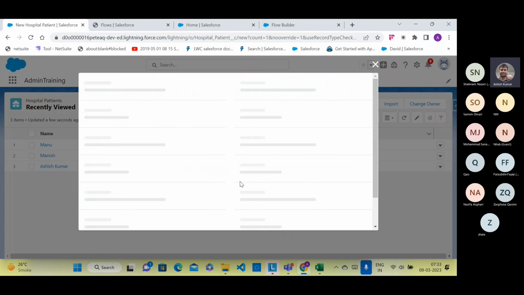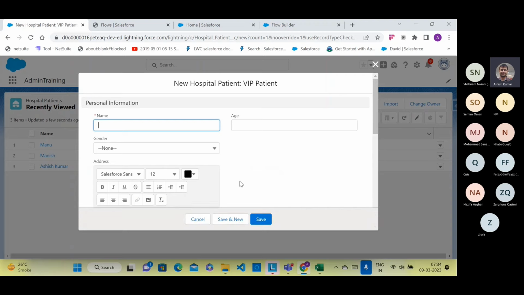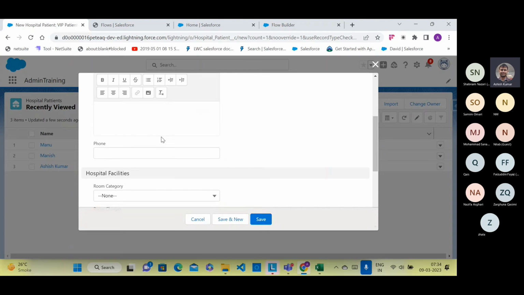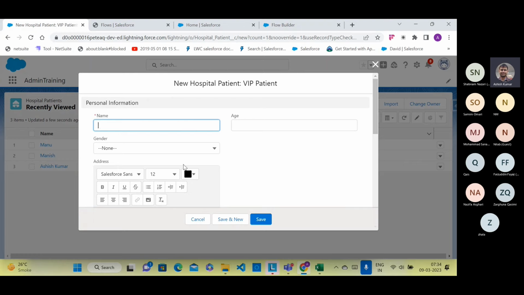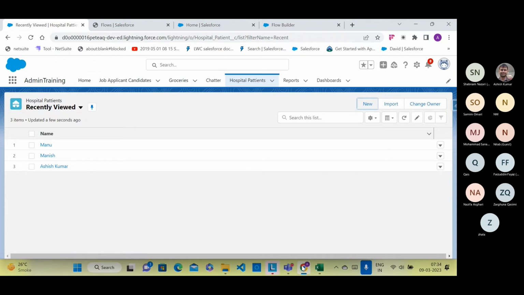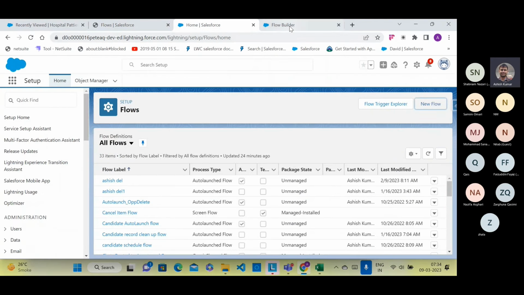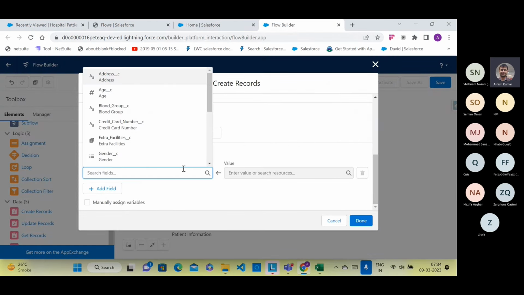What are the interface fields? Let me check it. Name is a mandatory field, others are non-mandatory fields, so you can keep it. I think we should do one more thing. On the main screen, we could have captured the gender as well, but let it be. We will create only the name. So I want to capture the patient's name.